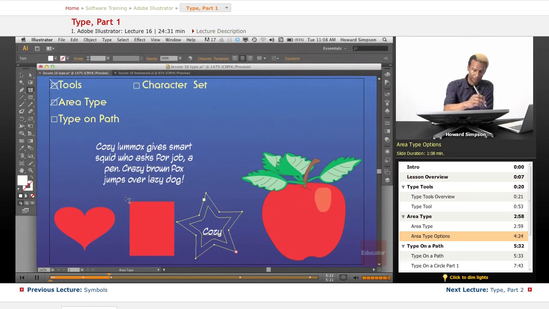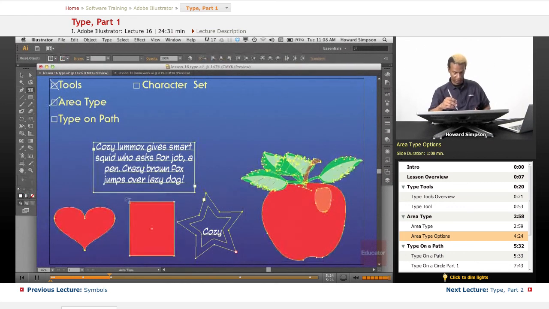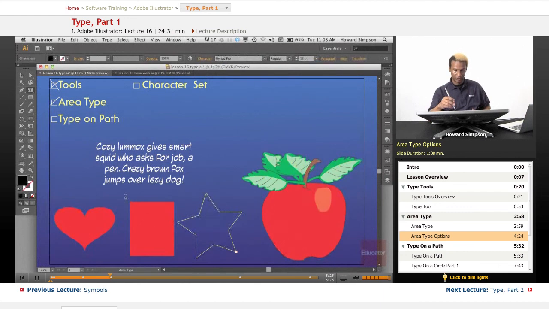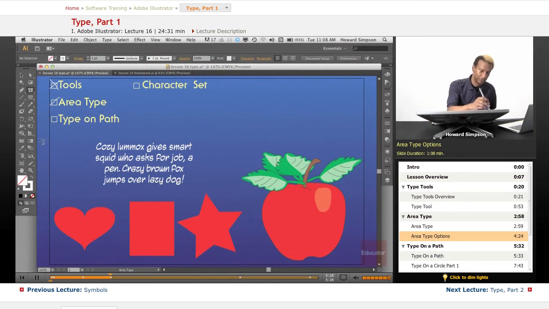All right, now we're finished with the area type tool. I can officially move on.